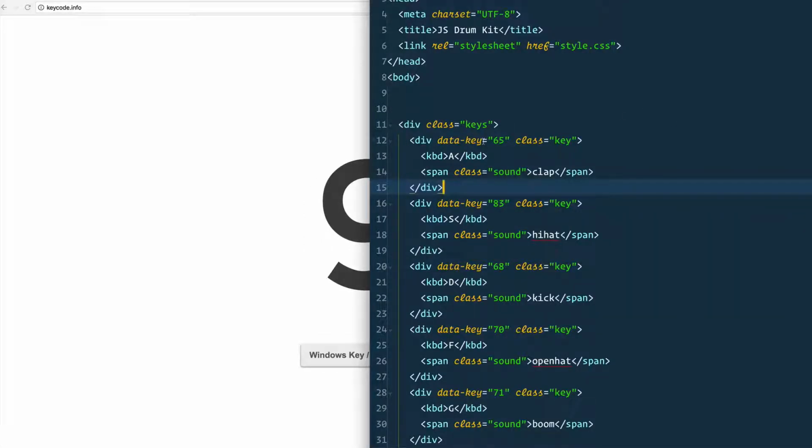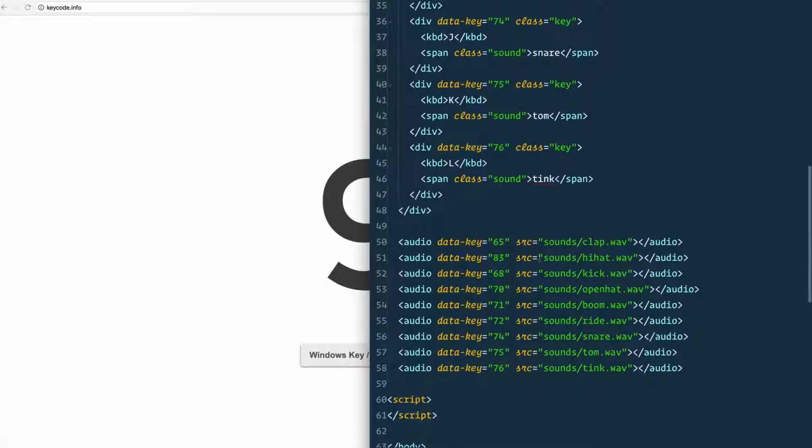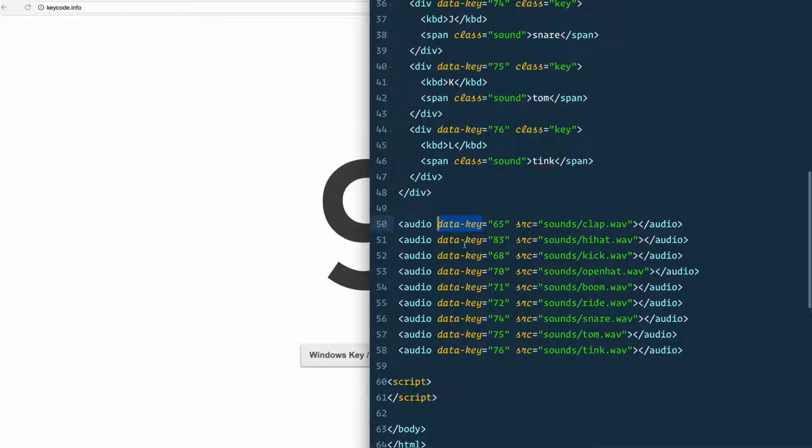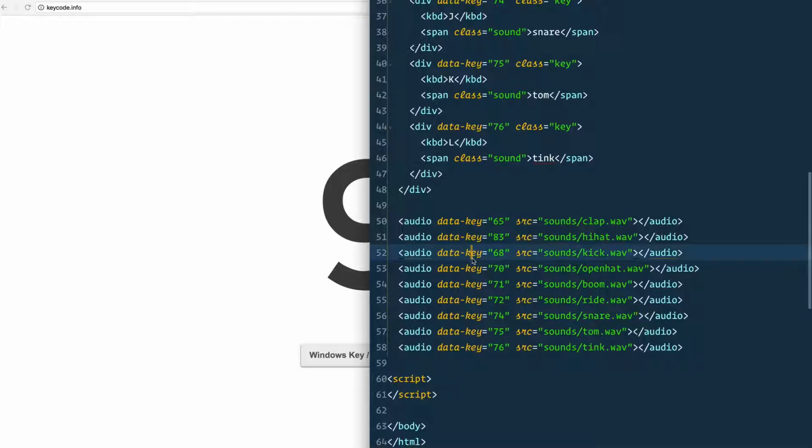So when you hit 65, like when you key up and we're going to check if that was the A key, then we're going to play the corresponding audio element that also has a data key. Now, what is this data key? If you've never used data attributes before, this is not a standard. You won't find this Googling anything anywhere you want.